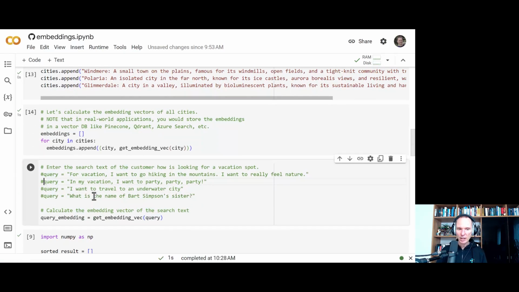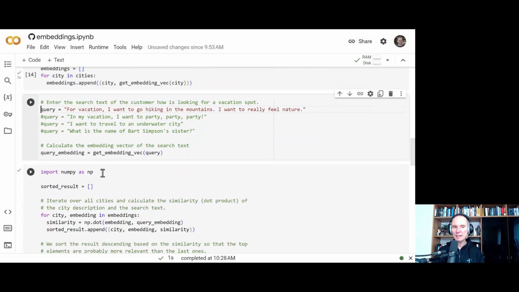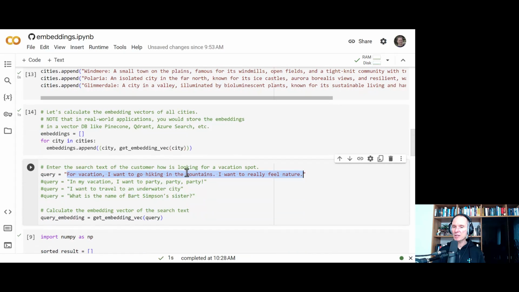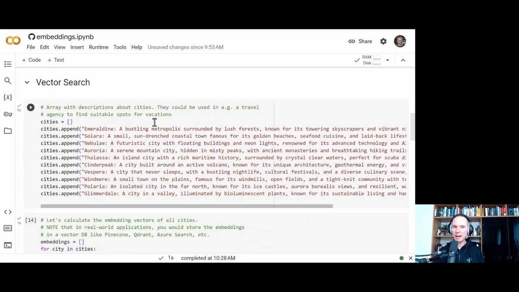Now, next, we can start the query process. For instance, let's imagine the question, for vacation, I want to go hiking in the mountains. I want to really feel nature. This is what the end user said. We are working in a fictitious travel agency and the customer just asked us this. Now the question is, how can we find or sort the cities based on relevancy for this query? We want to find out those cities which are perfect for traveling, for hiking, for nature, and so on.